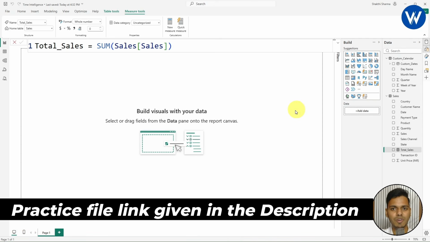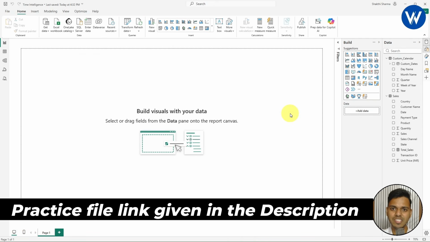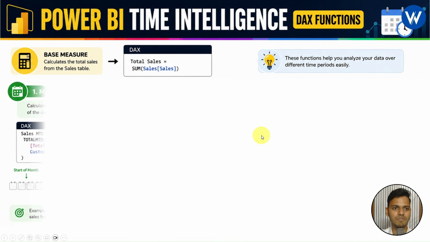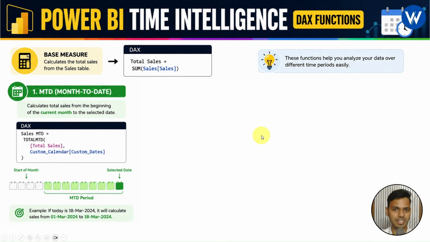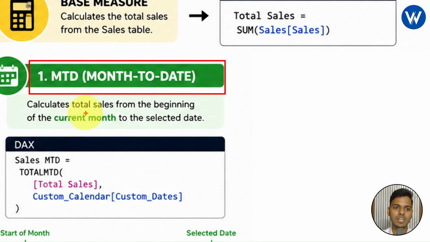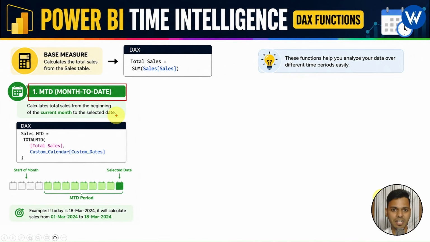So guys, now we will be seeing all the time intelligence DAX functions one by one. So first let me show you the first function, which is MTD. MTD means month to date DAX function. First we will see the definition of it: calculate total sales from the beginning of the current month to the selected date. If you want to see it practically, let me show you guys, then you will understand this.